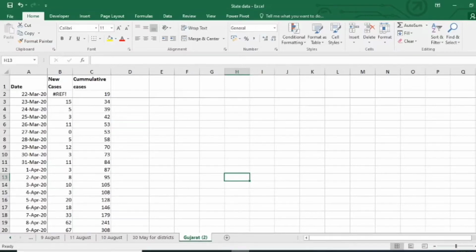Hello friends, we are going to learn how to forecast in an Excel sheet. So here I have the data. This is the date, new cases and the cumulative cases. I am going to forecast the cases of COVID-19 in Gujarat.